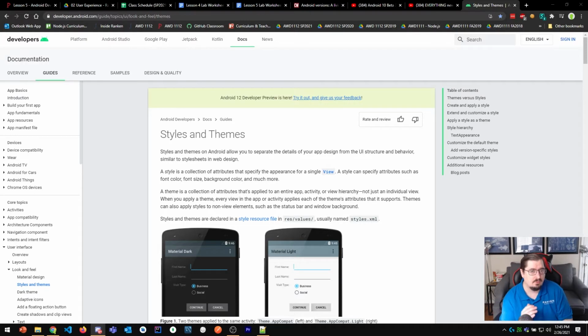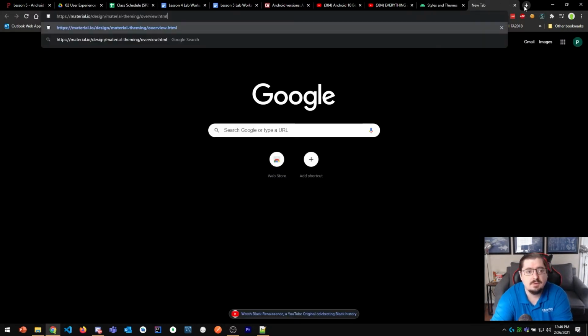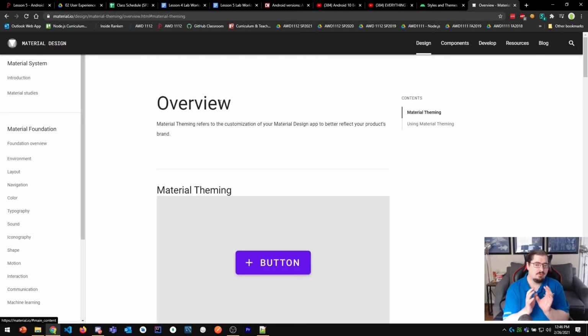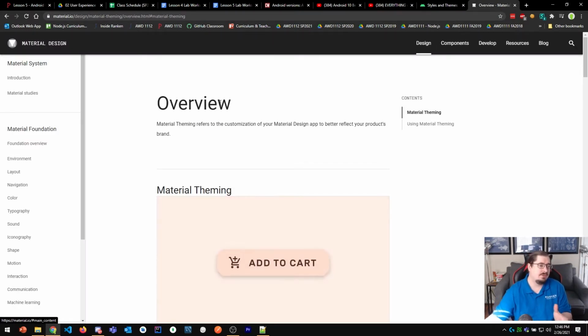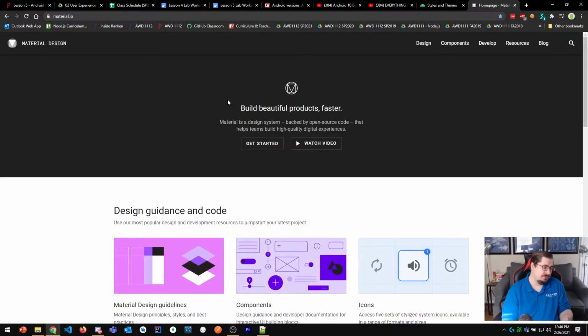It is worth noting a lot of the material for this is not actually on the Android developers website. A lot of the updated information is on the material.io website. You can see all those links below. This is the current source today of updated information in terms of working with the material components and material design, which is how we do theming today in Android. So this is where you want to look for the most up-to-date information.